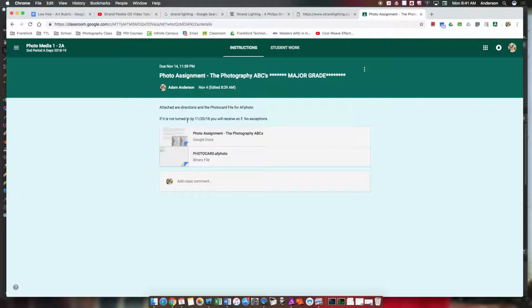And also, if you do not turn it in, even though this is a late date, because it is due on November the 14th. That's 6 days later. If you don't turn it in within 6 days, you will receive an F. And there are no exceptions to this, so please make sure that you turn it in on time.